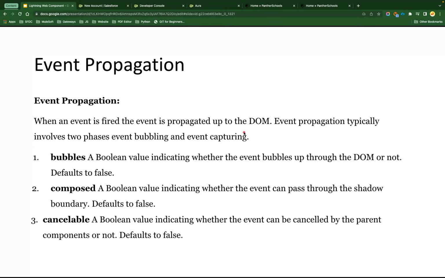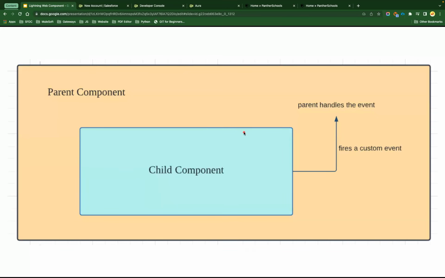Okay, now this is the correct way. By default, the event cannot cross the DOM, its own DOM. Like we are in a child component, and that child component is firing the event like this. That event cannot cross this boundary. You see here, this is the boundary that cannot be crossed by that event by default.